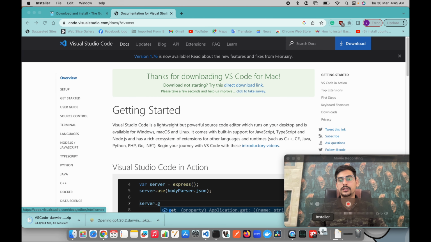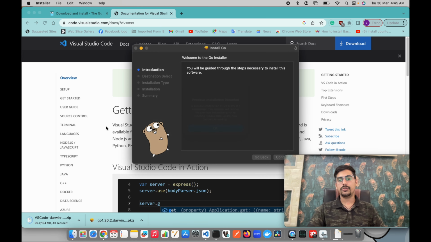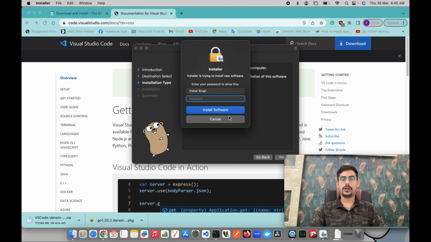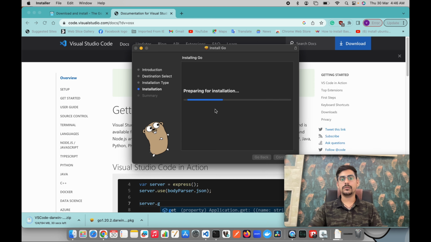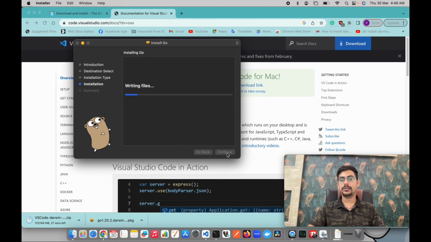If I double click on this, it will pop up. Follow the same easy procedure. Continue, install. You already know how to install a package. Same goes with VS Code. Do the installation. It will set up the path file and binary file also. Let's see, it is less than a minute of installation time, just a quick wait.